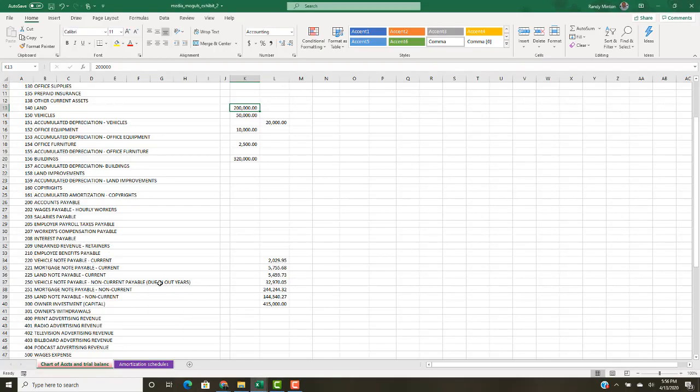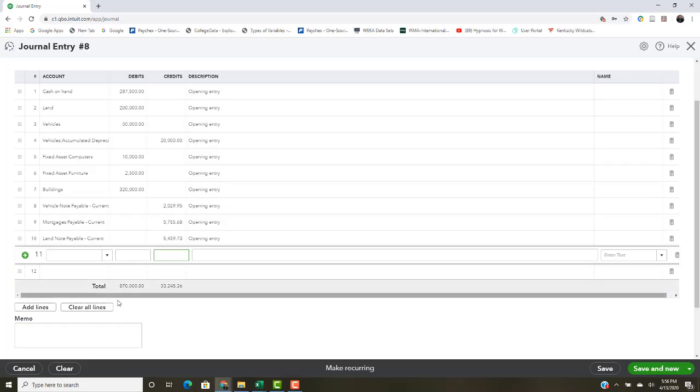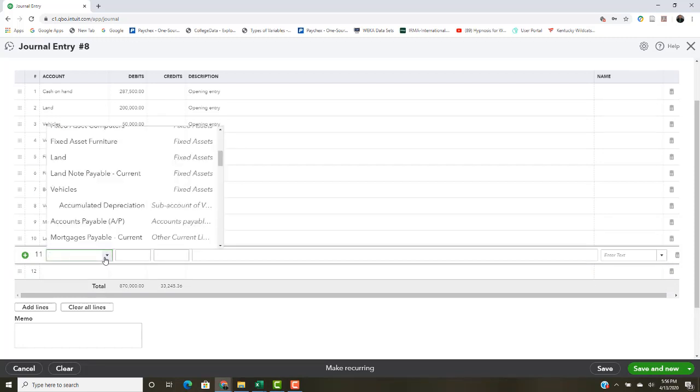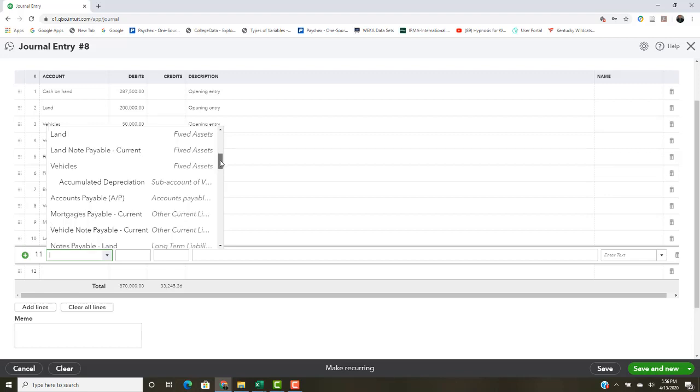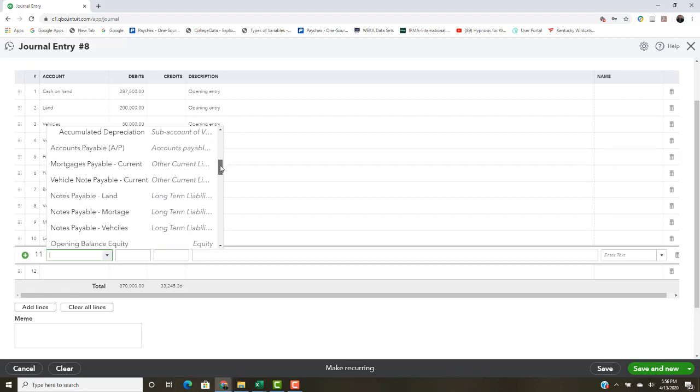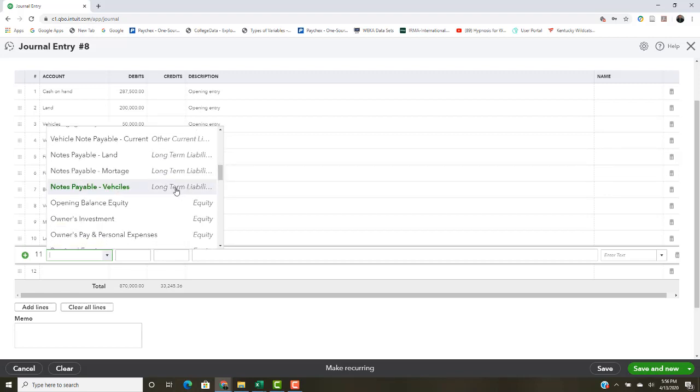And coming back over here, we have non-current. Okay, so these are in the out years. All of these are in the out years. So they're long-term. Vehicle notes payable, mortgage, and so forth. So we have to go over there and find that one. And again, I had to create each one of these because they didn't exist. And of course, those are going to be under your long-term liabilities. So you have to classify them accordingly.